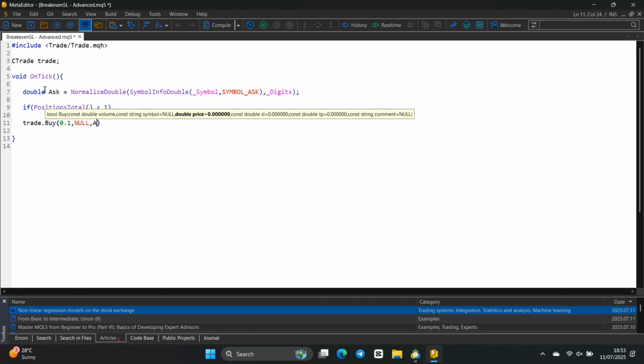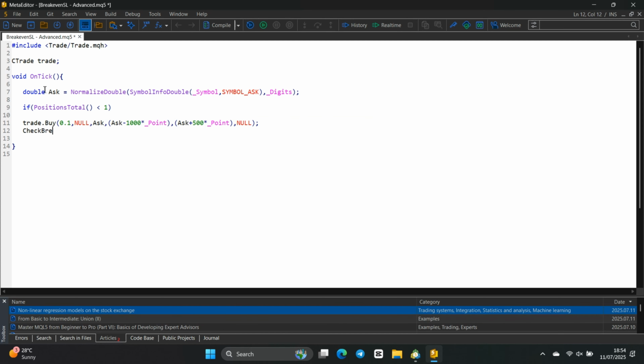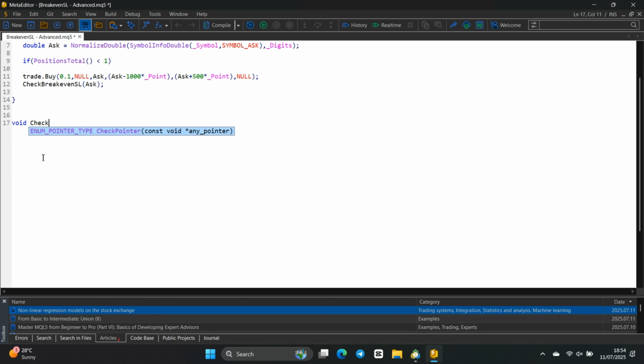This will place a buy trade with a stop loss of 1000 points below and a take profit 500 points above the entry. Next, we call our custom break-even function. We haven't actually built that yet, so let's define that function now.